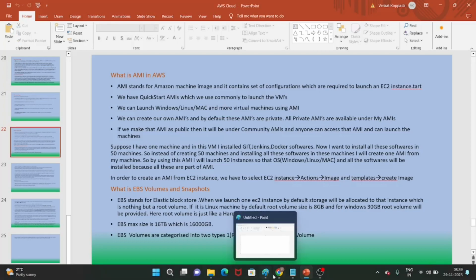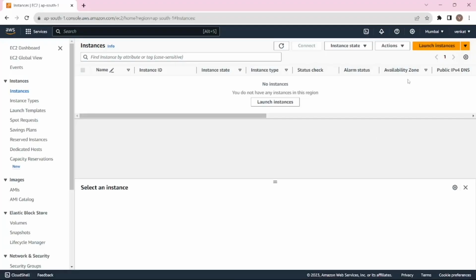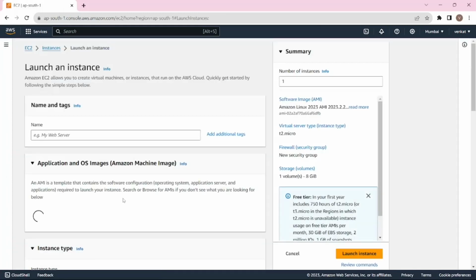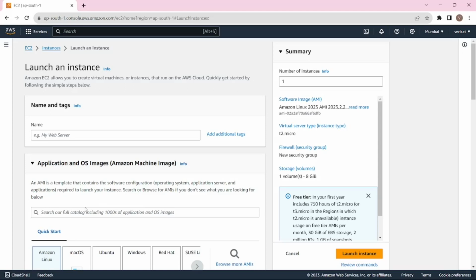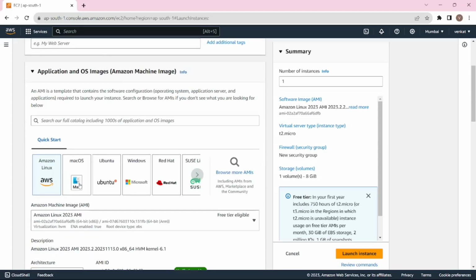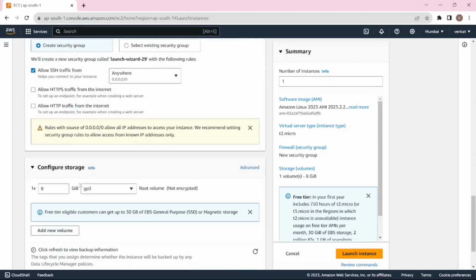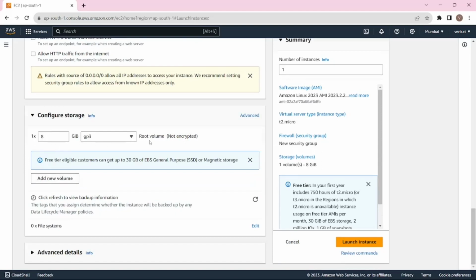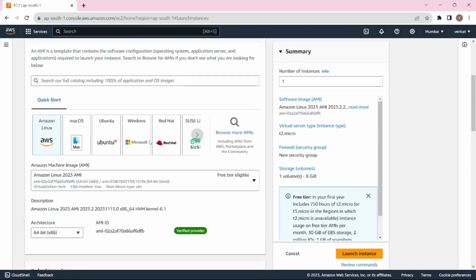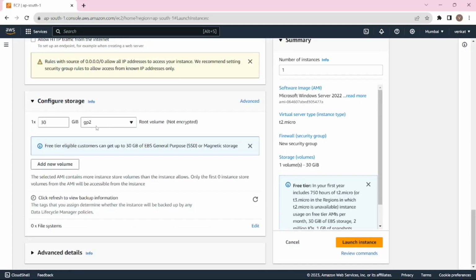Here when we launch one EC2 instance, I will click on this launch instance. If we select Linux machine, then root volume will be 8 GB. So this is the root volume. And if we select Windows, then root volume will be 30 GB. See here, 30 GB is the root volume for Windows machine.